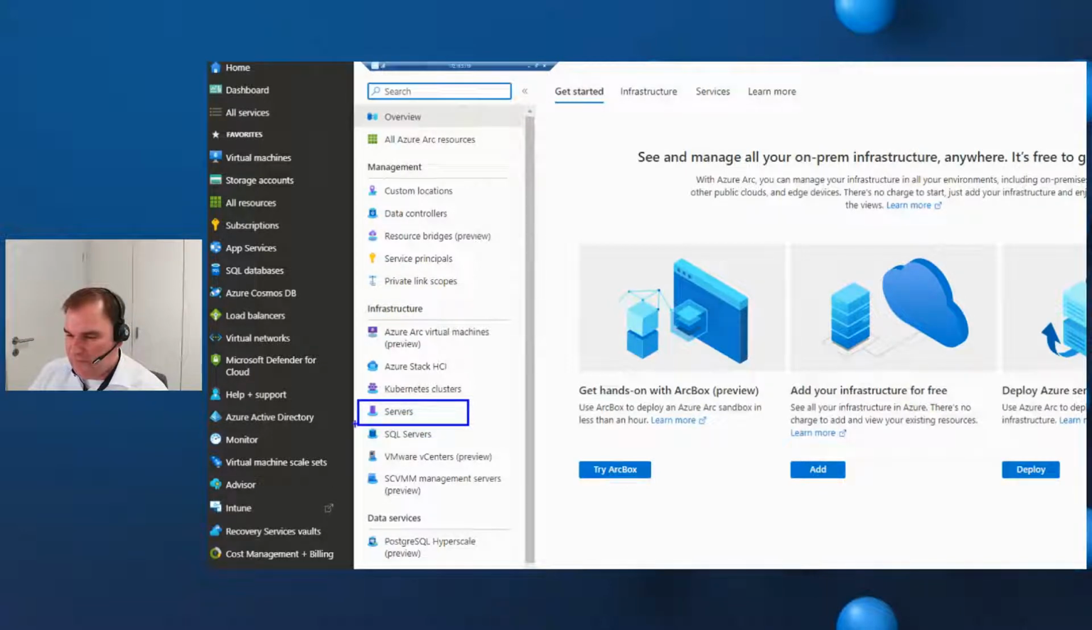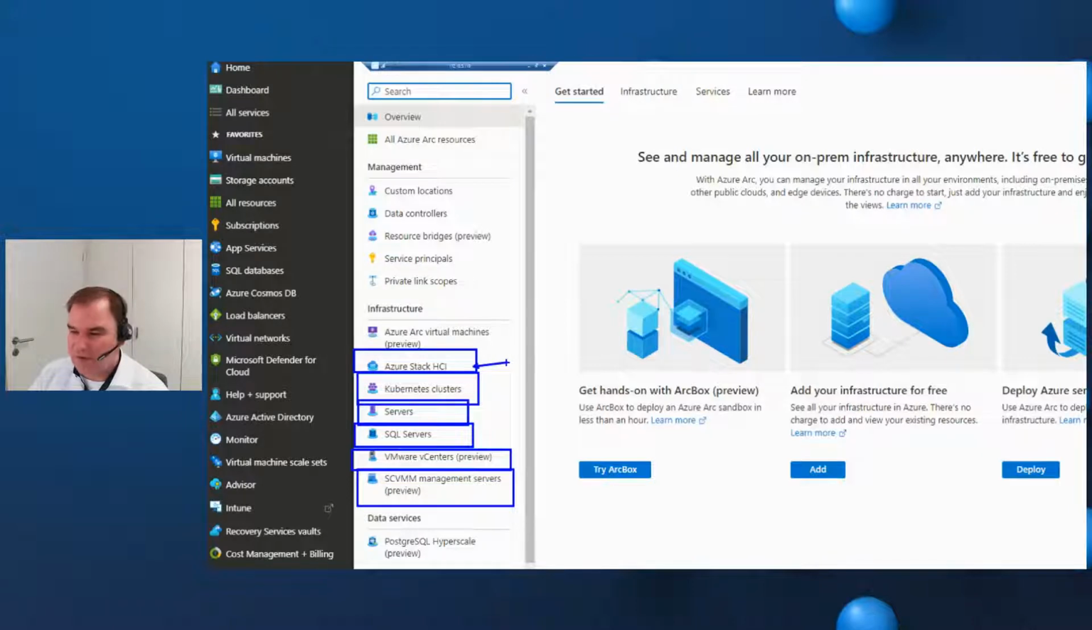But we can also have SQL servers. We can have VMware vCenter servers. It's a preview. We can have virtual machine manager. We can have Kubernetes clusters. We can have Azure Stack HCI Arc enabled. And the great thing about Azure Stack HCI is that it's automatically Arc enabled. We have the Azure Arc virtual machines. So a server here can be a physical machine or a virtual machine. The Arc virtual machines are virtual machines on typically Arc-enabled physical hosts. So this is dedicated for virtual machines.